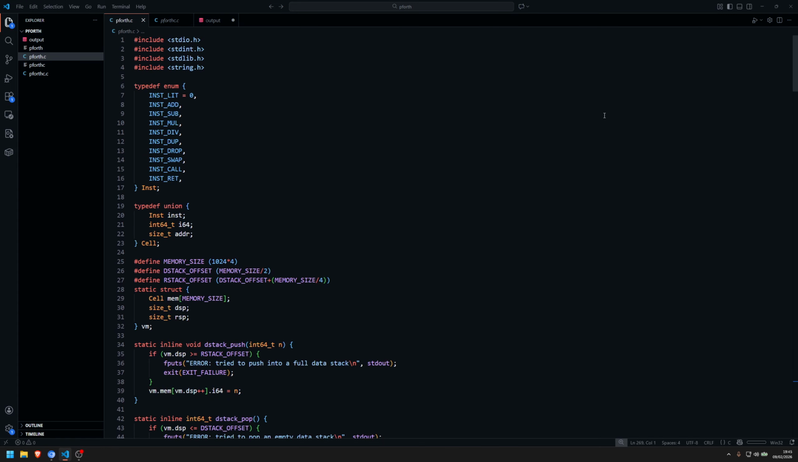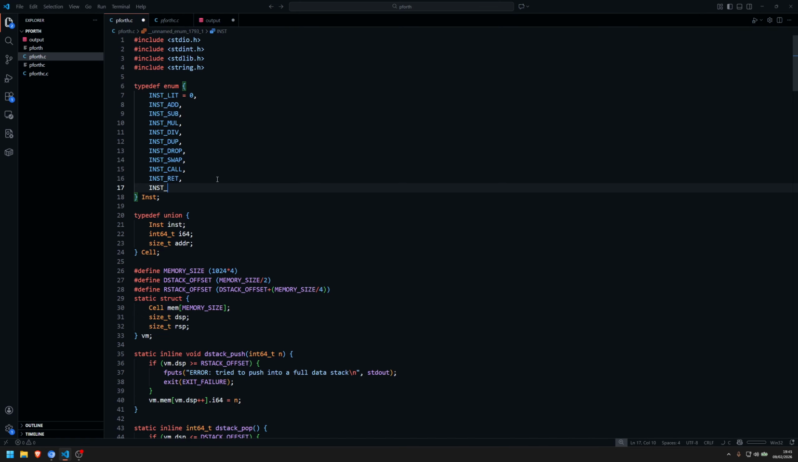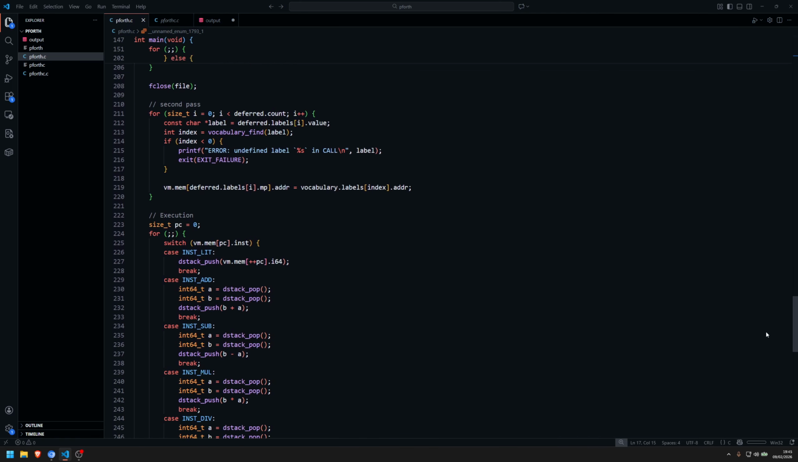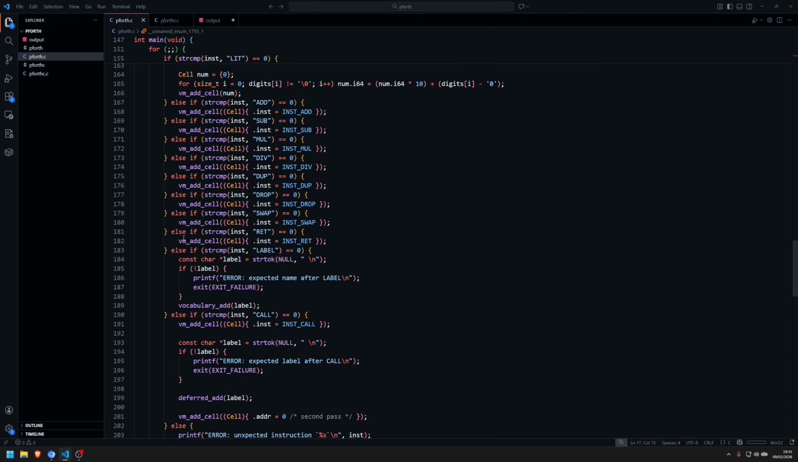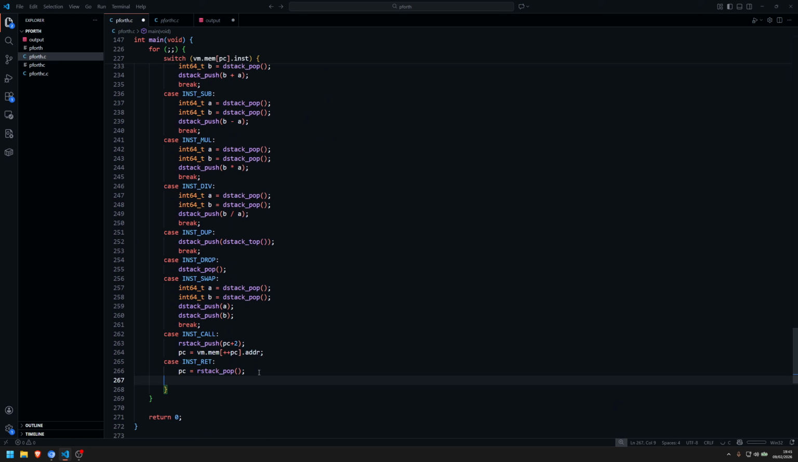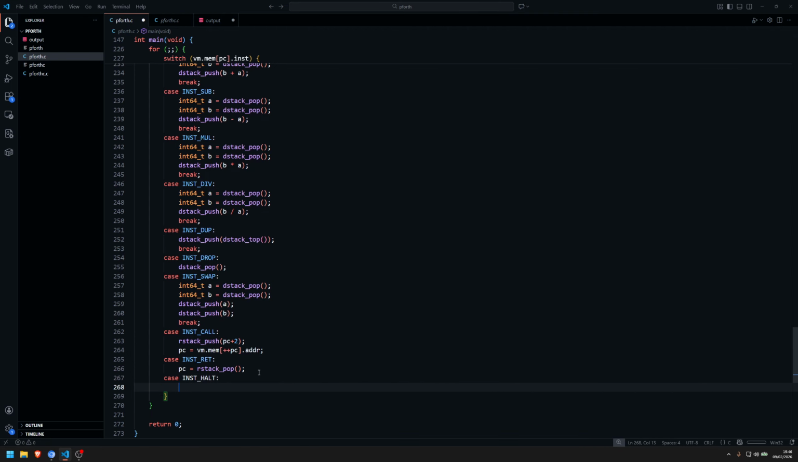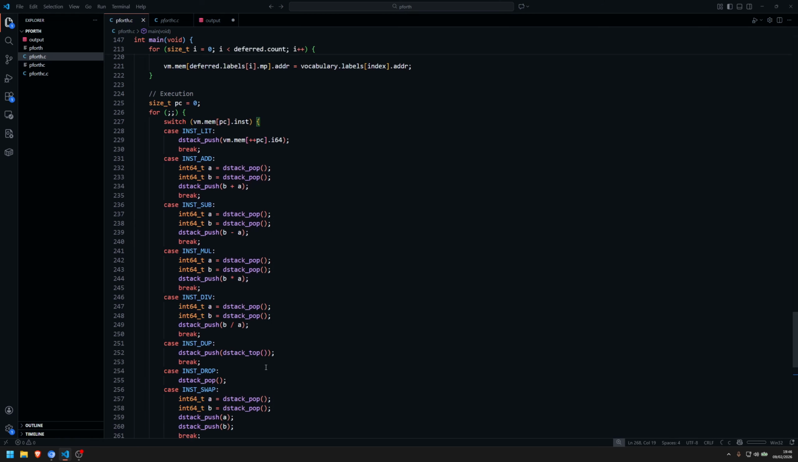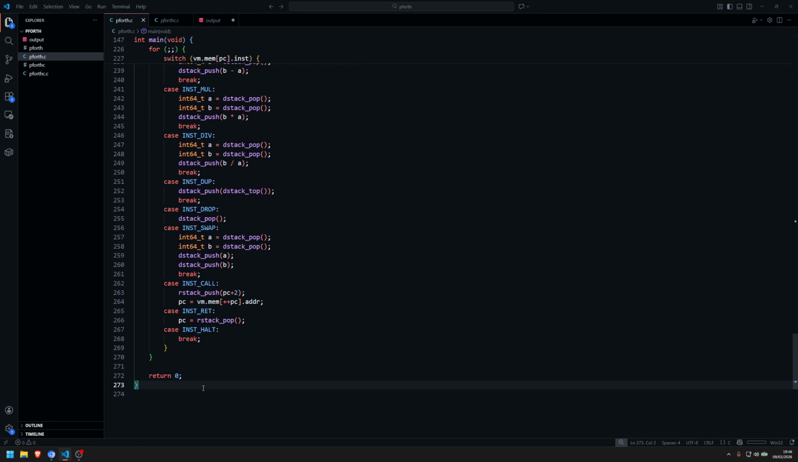So let's assume we have an instruction for halting. I say halt, and this instruction for halting is going to be like the rest of the instructions. So something like this, and it's literally just going to say halt. And here, if we have an instruction halt, we just break from the execution loop and we terminate, right? Yeah, I think that's fine.